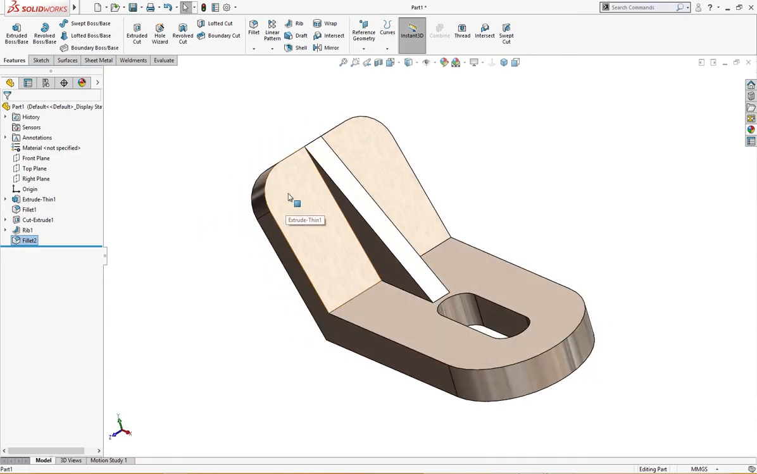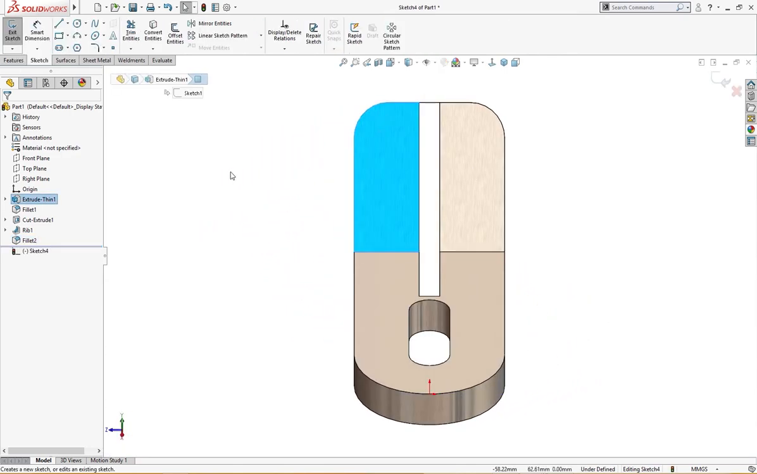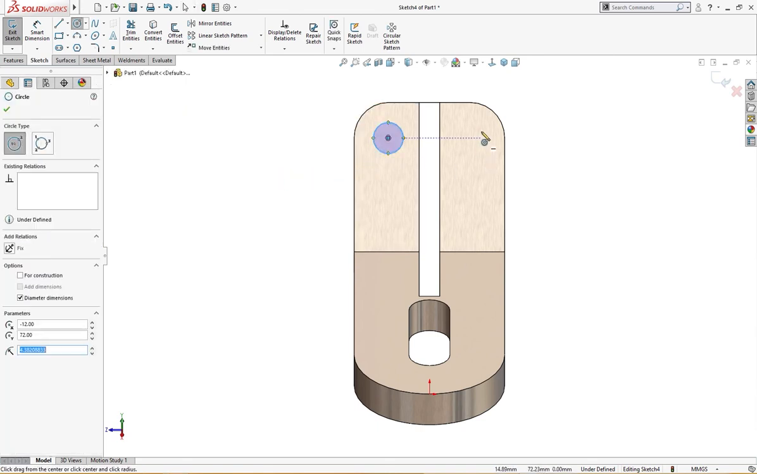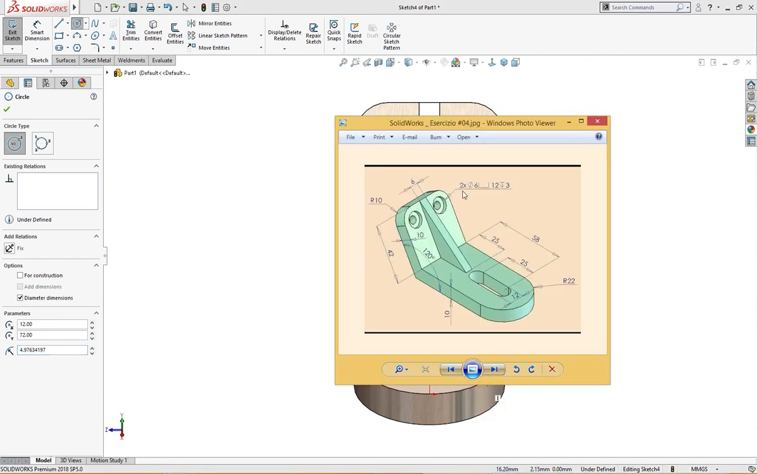Okay, now we'll make some holes here on this plane. The outer hole is 12 millimeter, 6 millimeter deep, 12 dia and 3 millimeter deep, and internal one is 6 millimeter. The internal bore is 6 millimeter.